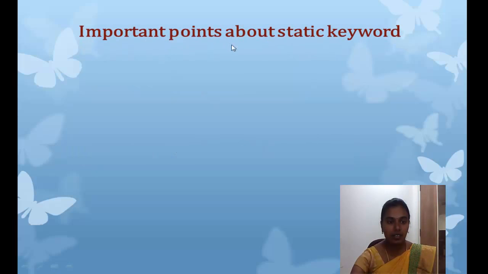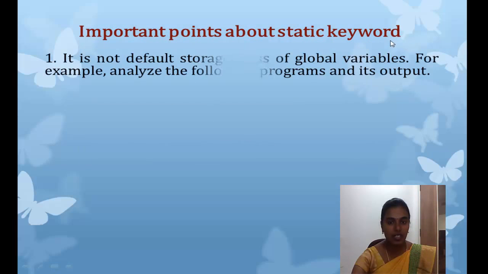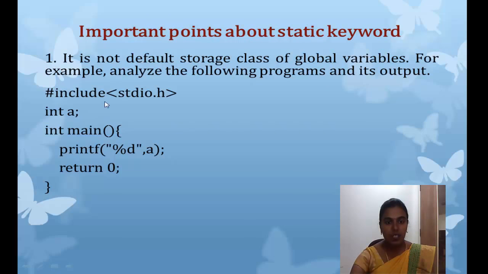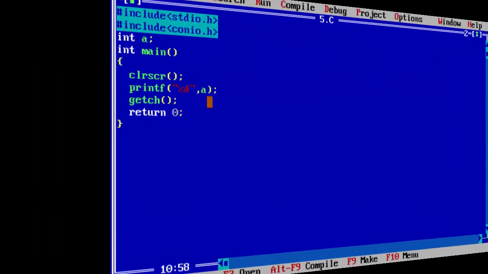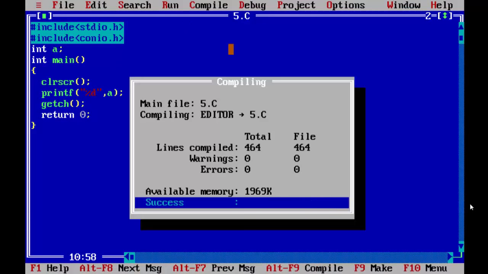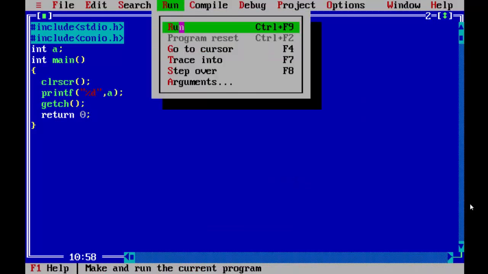Some important points about the static keyword are, it is not the default storage class of global variables. For example, analyze the following programs and their output. In this program, integer a has been declared globally, so this printf statement will give the value 0. So the output is 0. We'll compile this program now. There is no error. If we run this program, it will give an output of 0.